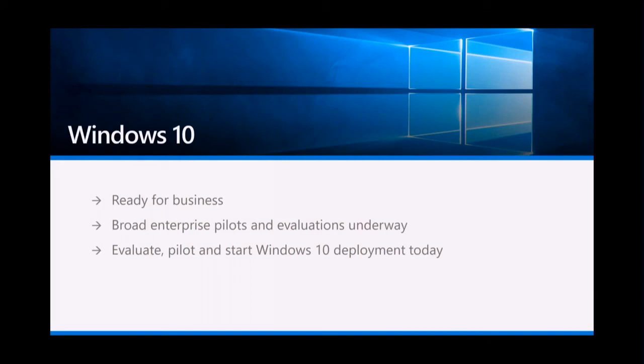As part of the team that got to work on this product and help bring it to life for customers, we couldn't be more happy with how ready it is for business, how many customers are actually deploying and testing right now. As I said before, more than 200 companies here in Switzerland are already under deployment, and some of you are probably in the room here. And so my call to action would be, if you haven't tried it already, begin to evaluate, begin to pilot, and begin to start your deployment today.